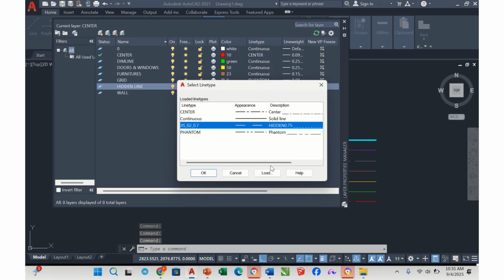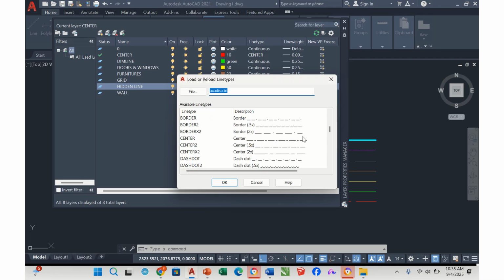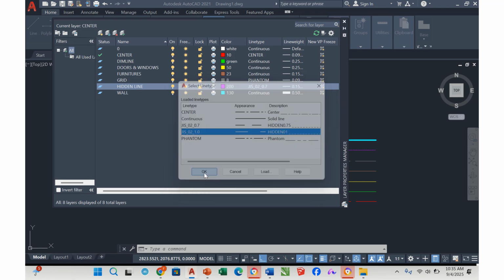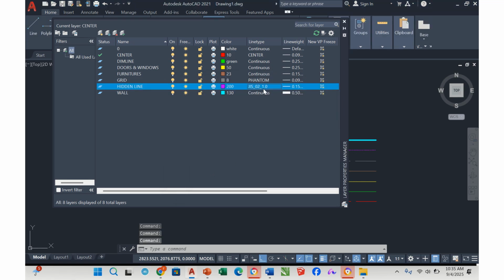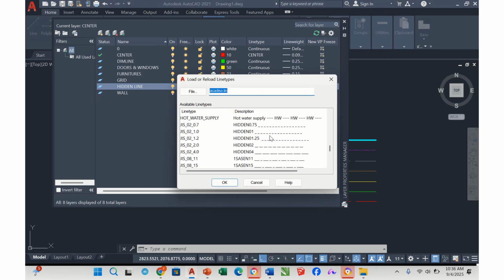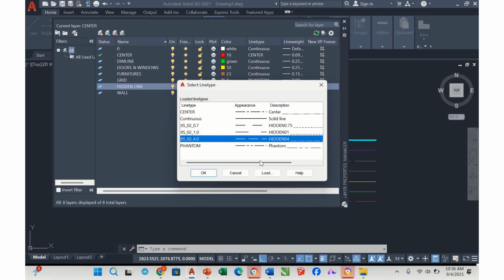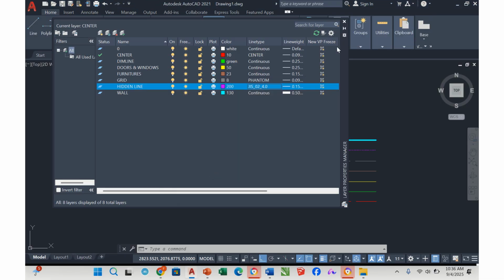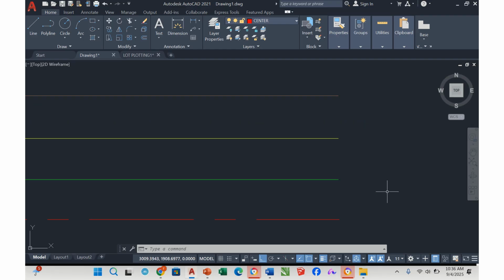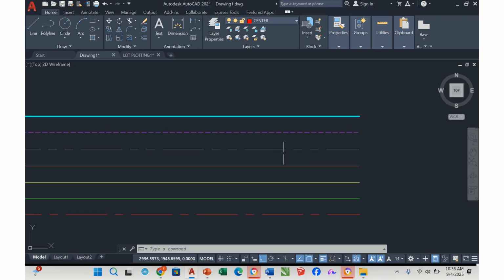Hidden. Palitan natin to na mag-load tayo ng ibang hidden line. Okay, try natin to. So, okay. Medyo maliit pa rin. Mag-load pa tayo ng isa. So, pwede siguro to. Okay. Then, okay. Click na lang natin yan. So, okay na yan. So, ito na ngayon yung mga different lines natin na ginawa natin sa layer.